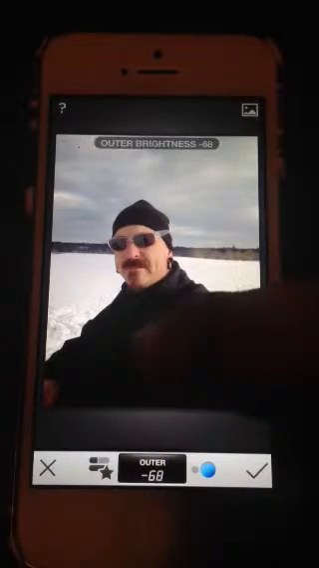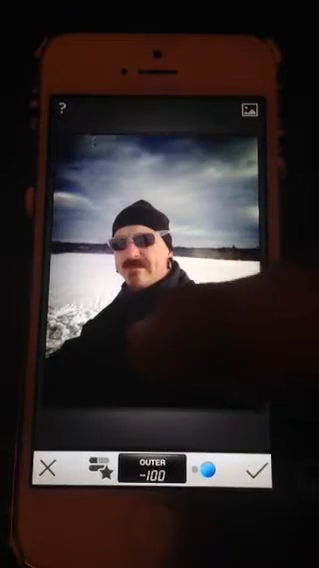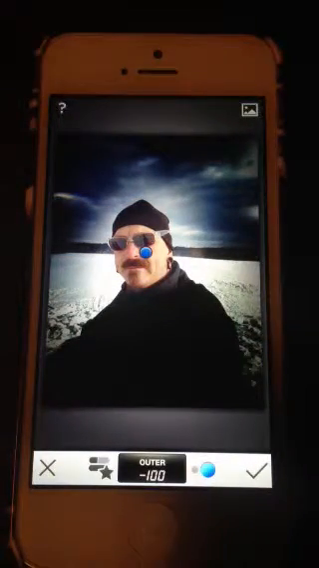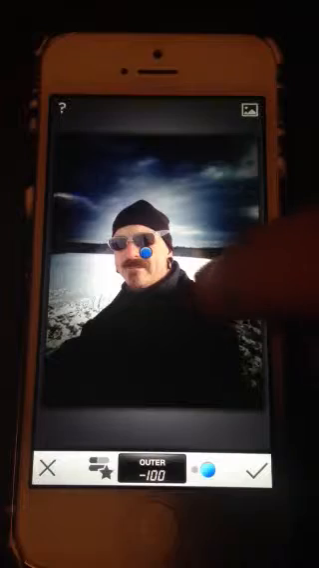Kind of gives it like a vignette. Sliding, as you can see, it's darkening around the edges. Now if you tap on that blue dot again, you can move it around to adjust where you actually want that bright spot. You can make it a little bit smaller. Like I said, you can drag it around and give different effects. Really very interesting little piece.